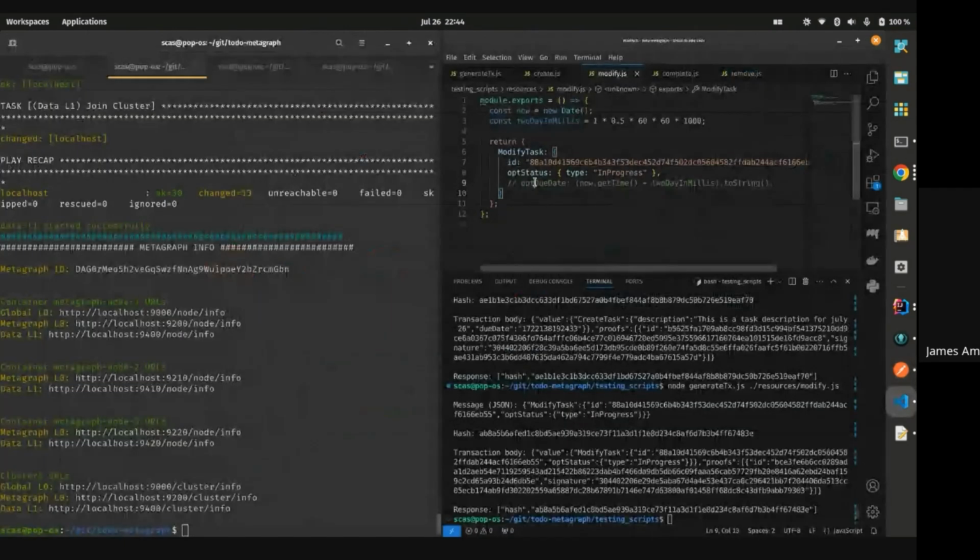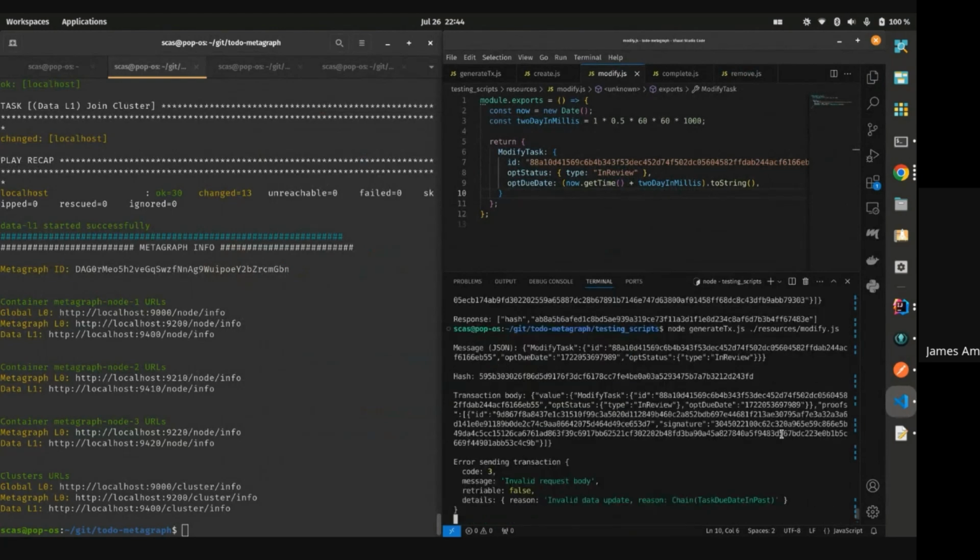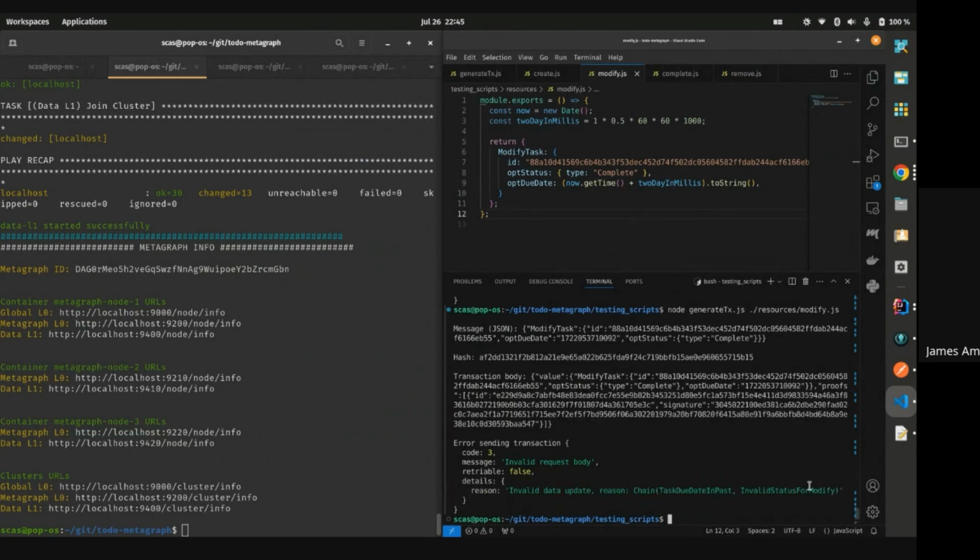Okay, so now let's change this to in review, like that, and we can call modify again. And again, we get our task due date and passed. We can also say complete, and now we should expect to see 2 errors. And so there we go: invalid status for modify, and task due date and passed. So both of those reasons failed.